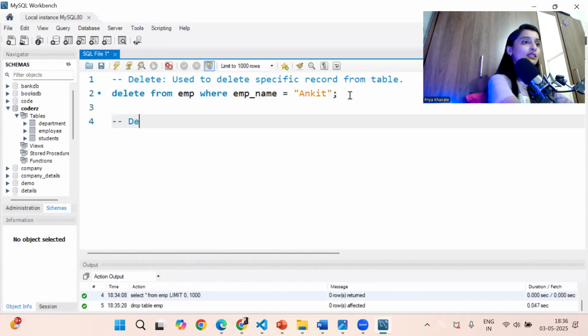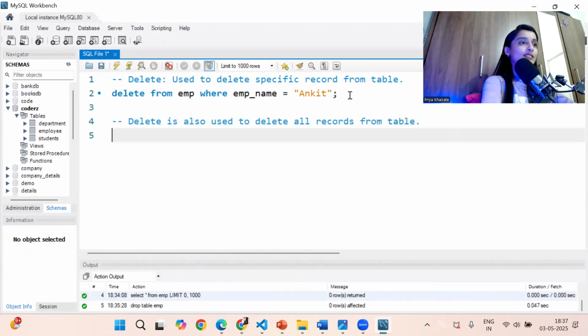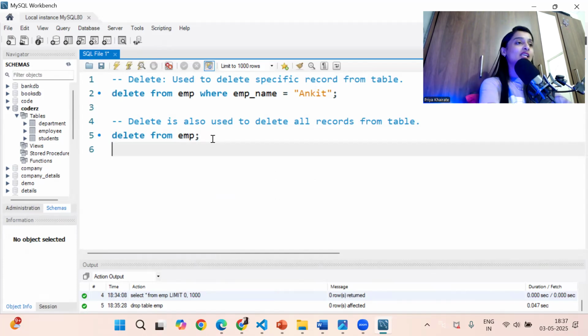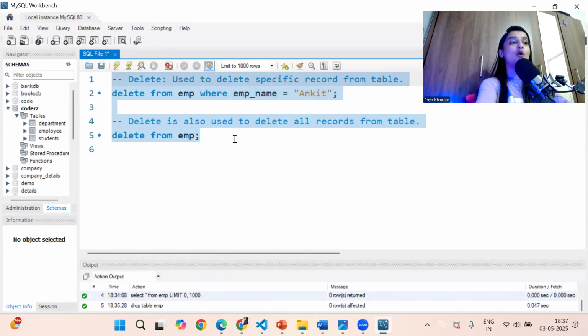One more use case, delete is also used to delete all records from the table. For example, if I write delete from employee, what does delete from employee do? All the records that are present in employee, it will delete all of them. And can we undo this transaction? Yes, we can undo the transaction. We can roll back the transactions of delete.